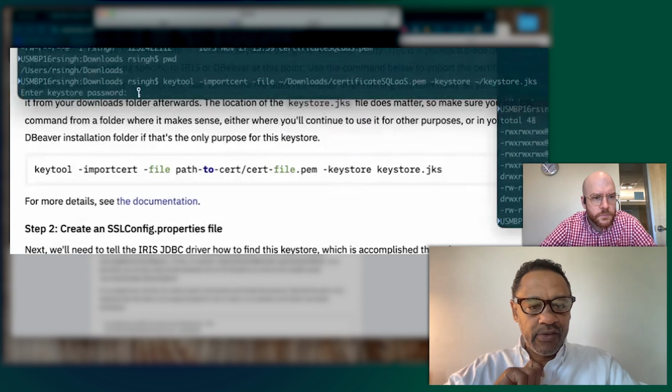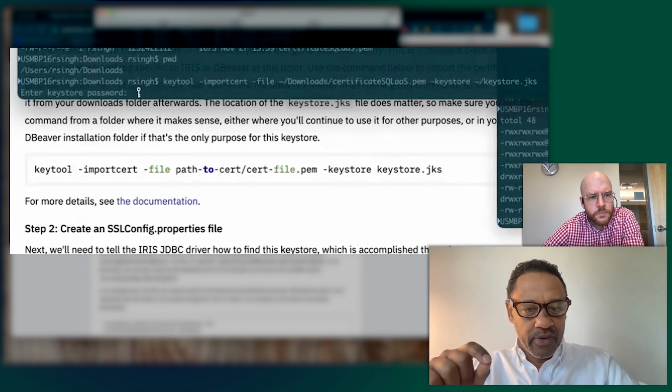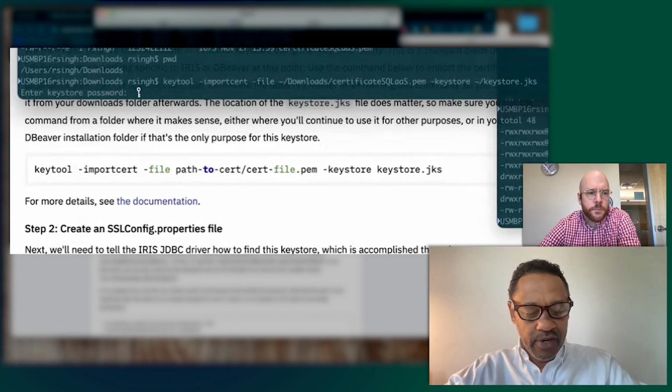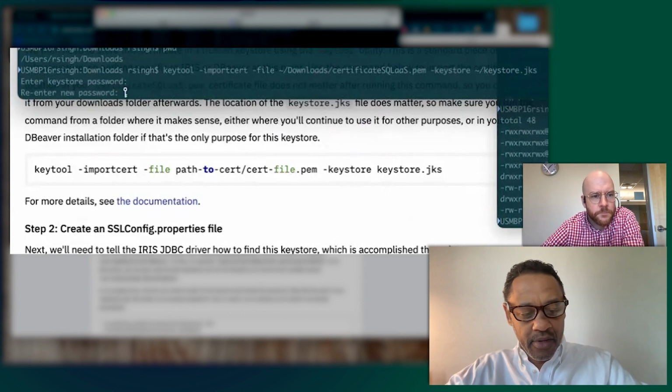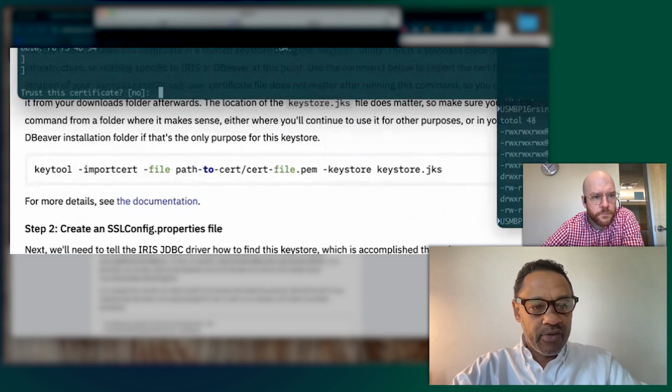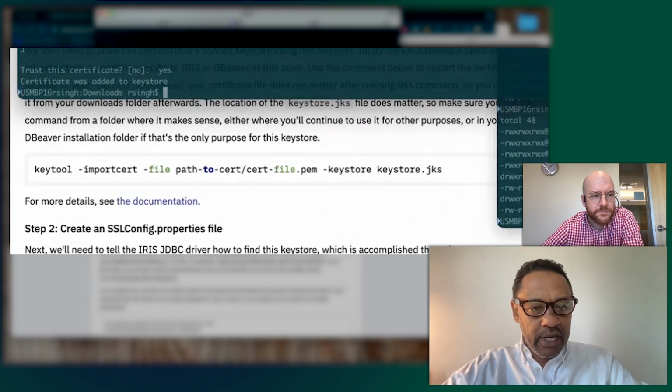And this is a little tricky. This is a new password that you're creating for the key store, not one that already exists. So don't go try to find it somewhere. Right. Okay. Good to know. Type that twice and trust this certificate. Yes, that's the whole point. And we just added it to the key store.